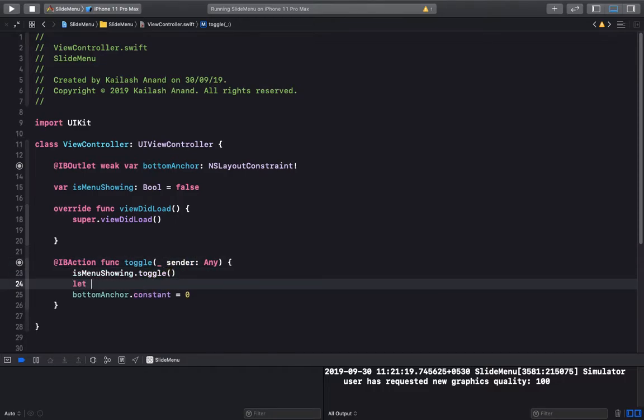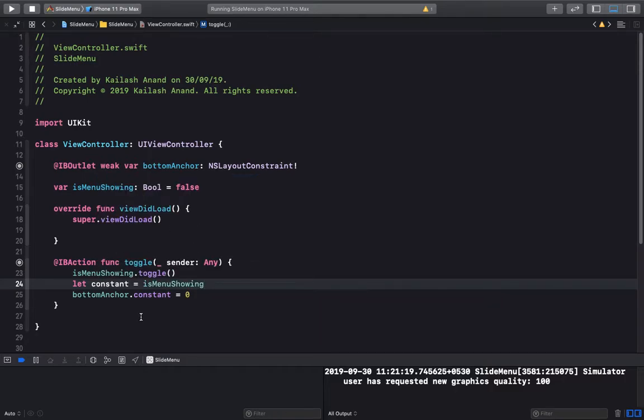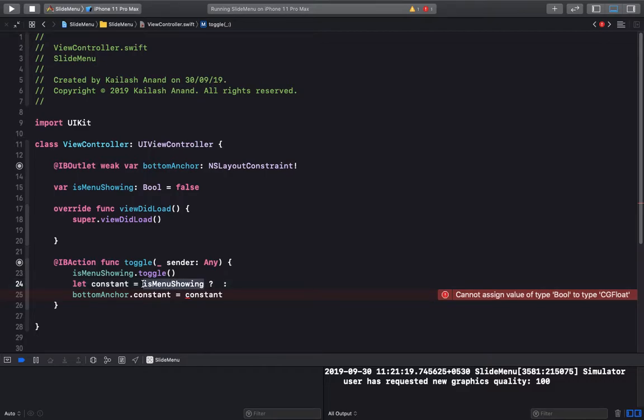Now we're going to say let constant is equal to is menu showing. According to this, we're going to change something. So for now, Xcode is going to scream at me, but for now, I'll just put that at constant. Now we're going to say is menu showing, and we're going to use a ternary expression or operator. So we put a question mark and a colon. This is the condition. Right now, it doesn't seem like much, but it's basically saying is menu showing.